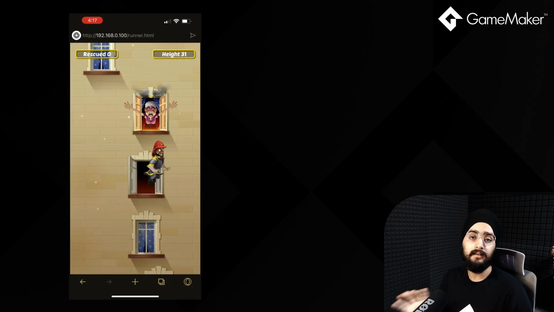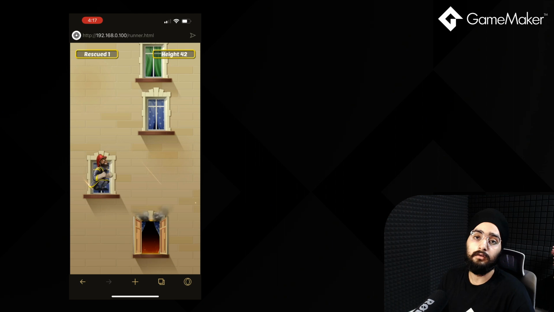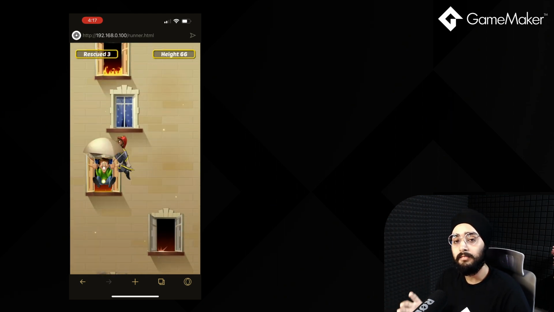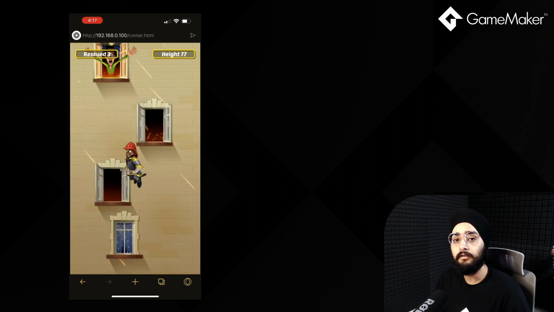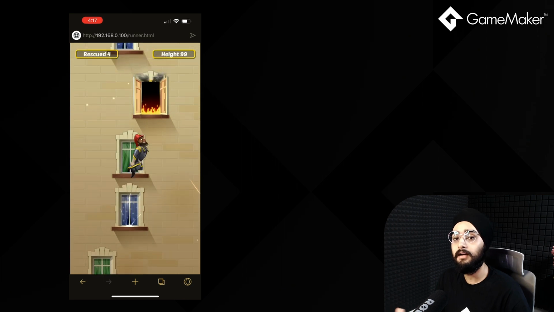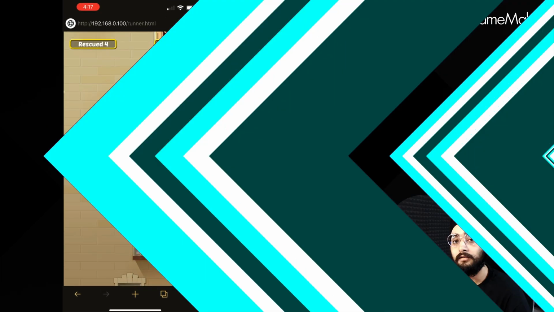We'll get to that in a second, but before that, a quick side note. You can use any browser on your phone to test your game, but I would recommend using Opera GX because going forward, it's going to have the easiest integration with GameMaker's IDE, especially for debugging.